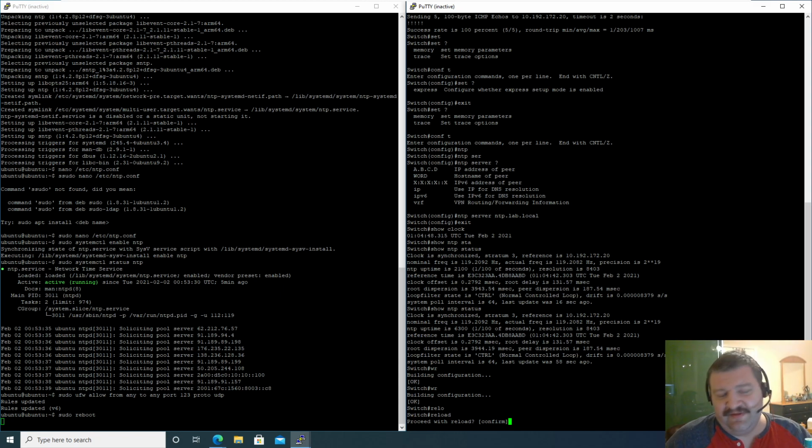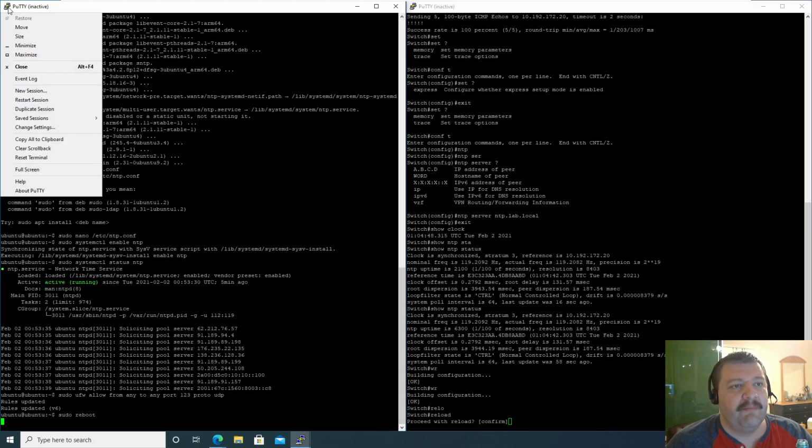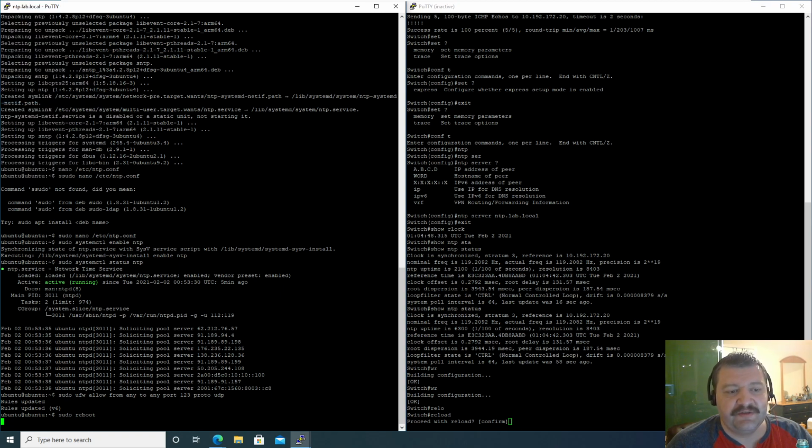Since this is working on a Raspberry Pi, well, this doesn't have an RTC either, so when the Raspberry Pi boots, it's going to update its time itself, and then the switch will do its thing and go to ntp.lab.local and update its time there. So let's see if we are back online. So, restart session. This is an older Raspberry Pi, so it takes a little while to boot.